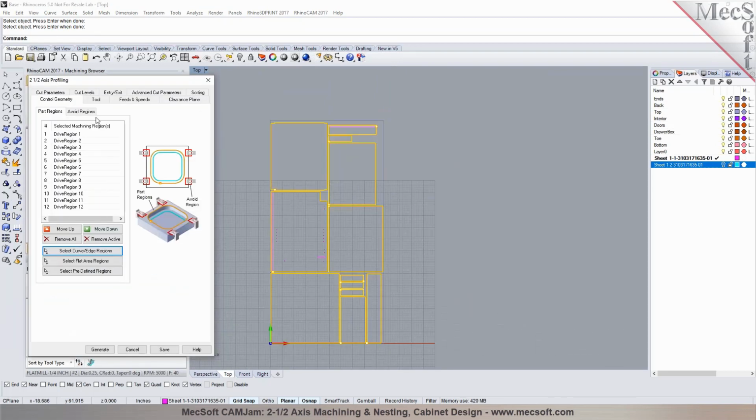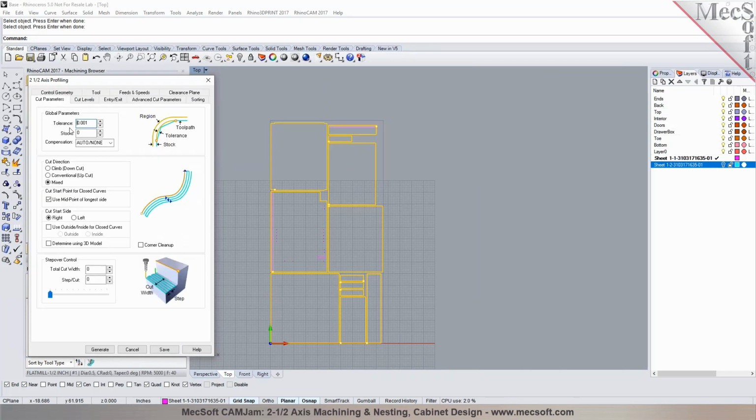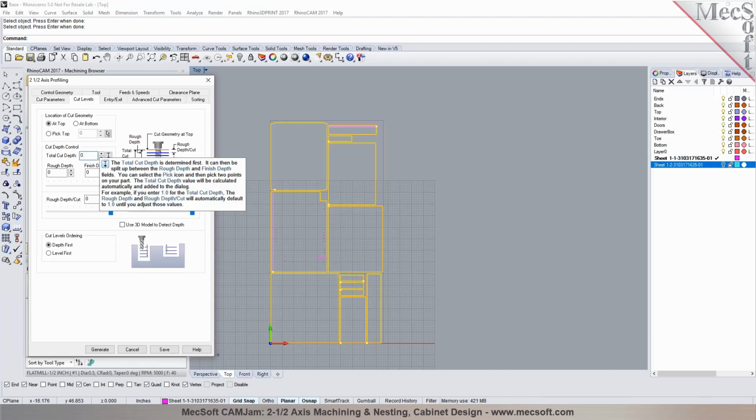Select them all together. Use the cutter. We want to use a 1/2 inch cutter. Specify climb cut. I also want to use the midpoint of the longest edge for the location where the cutter needs to enter and leave the material. In the cut levels, we'll specify the total depth. So you want to go 3/4 of an inch. You'd want to go in like 2 steps.